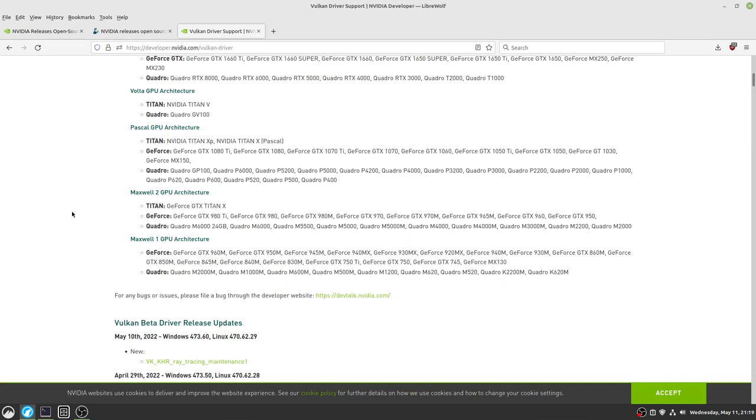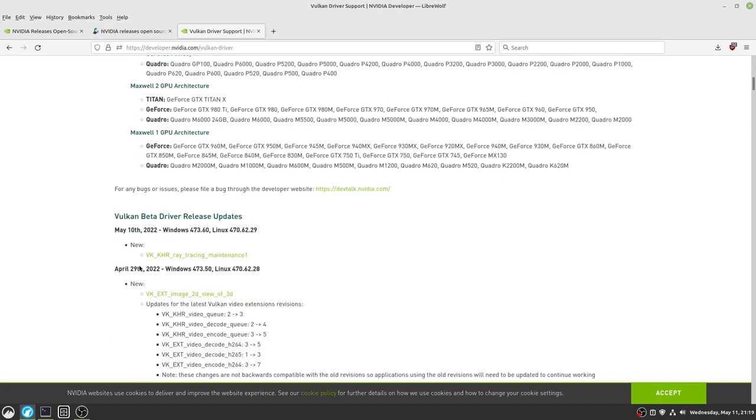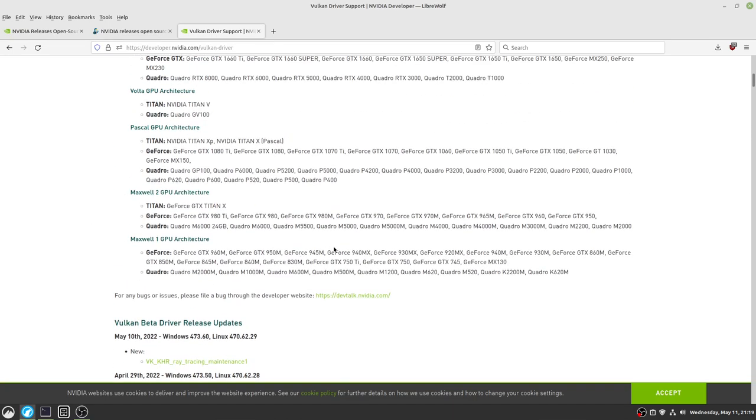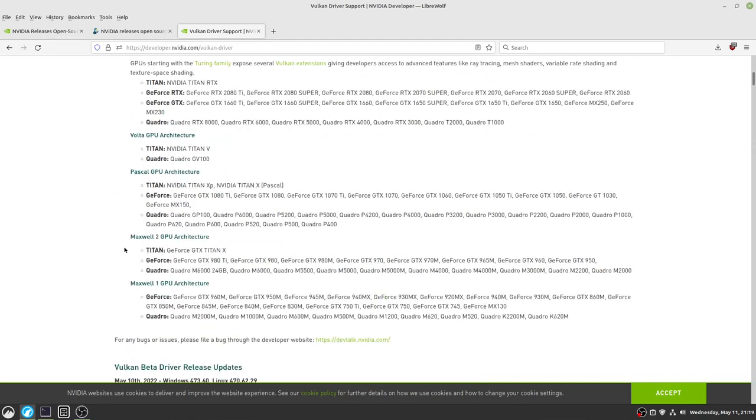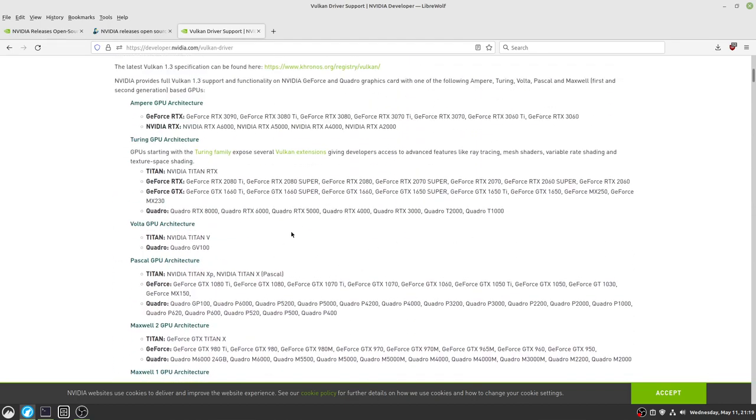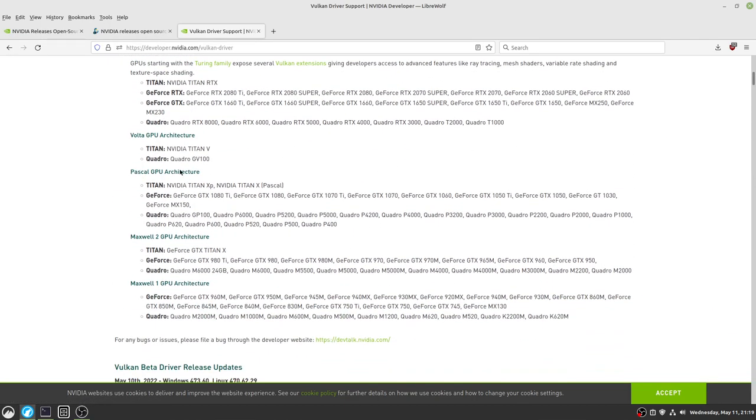Oh, I'm sorry, the lowest that it supports is the Maxwell architecture. My apologies, I was incorrect about that. It's always good to be informed. I'll also be posting this link in the description below. So, as we know, with this being released, this also means that we could bring Vulkan support to older cards.